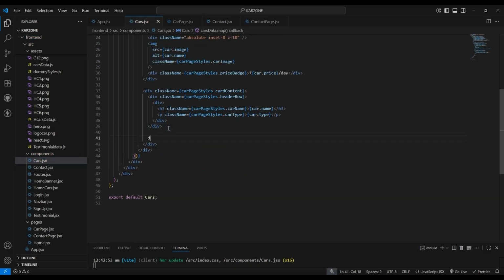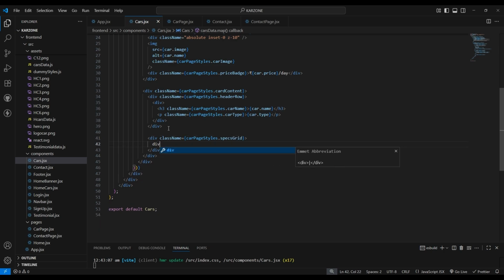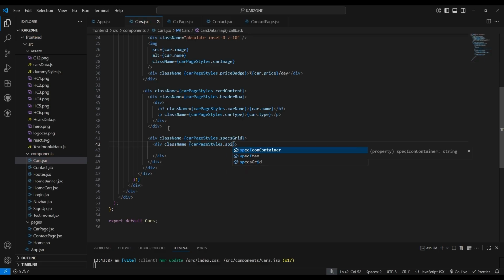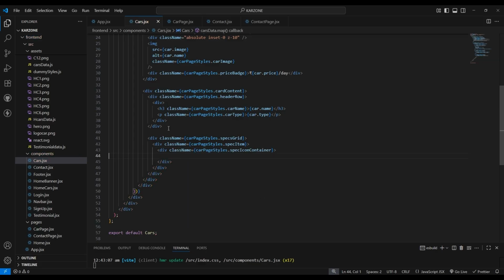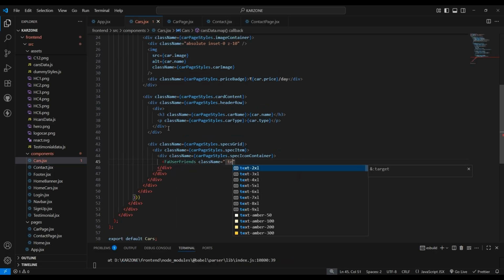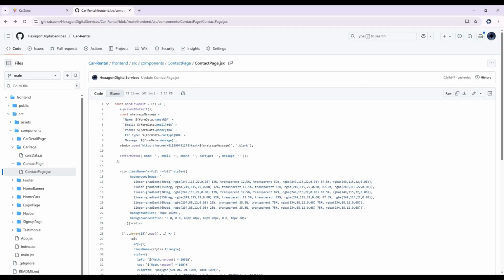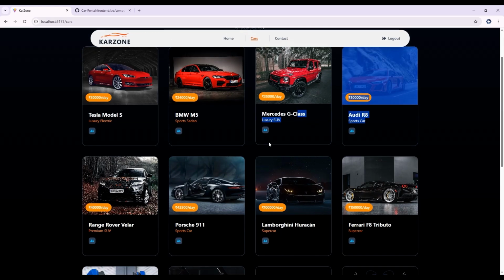Now after this create a div tag here. Give class name to this div. It will be carPageStyles.specificationGrid, and after this another div tag and give class name. It will be carPageStyles.specificationItem, and after this another div tag give class name. It will be carPageStyles.specificationIconContainer, and inside this let's give the icon here, and give class name to this icon. It will be text-sky-400. Now let me just check here. So the icon is present here with the type here. So this is working fine here.